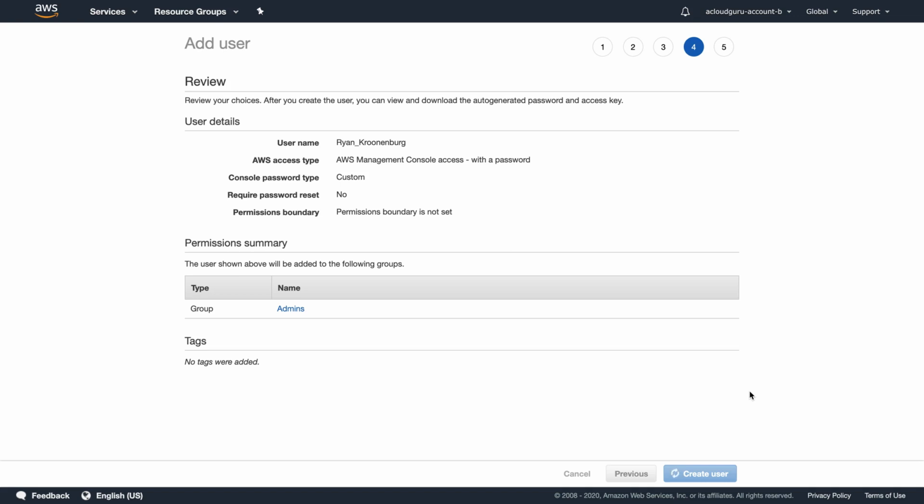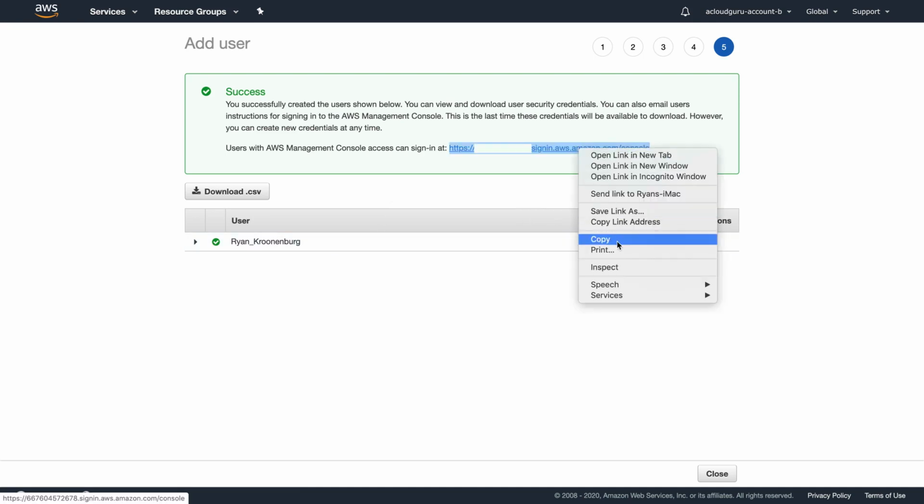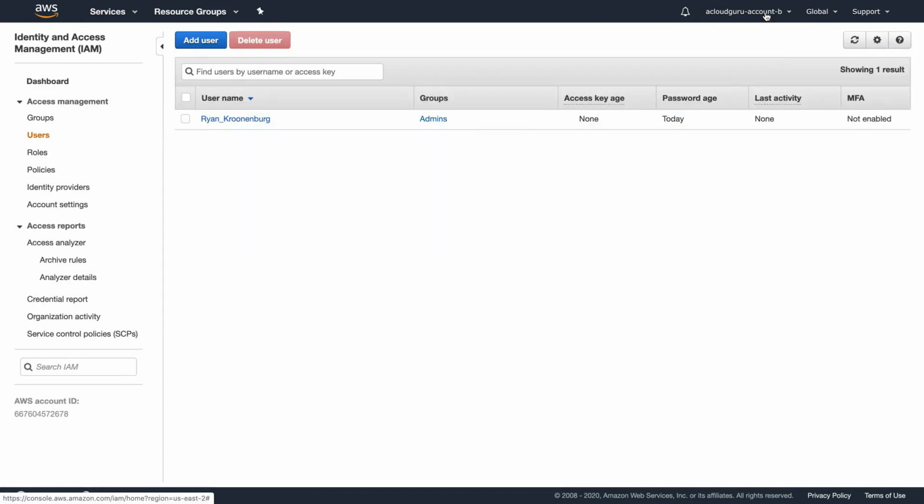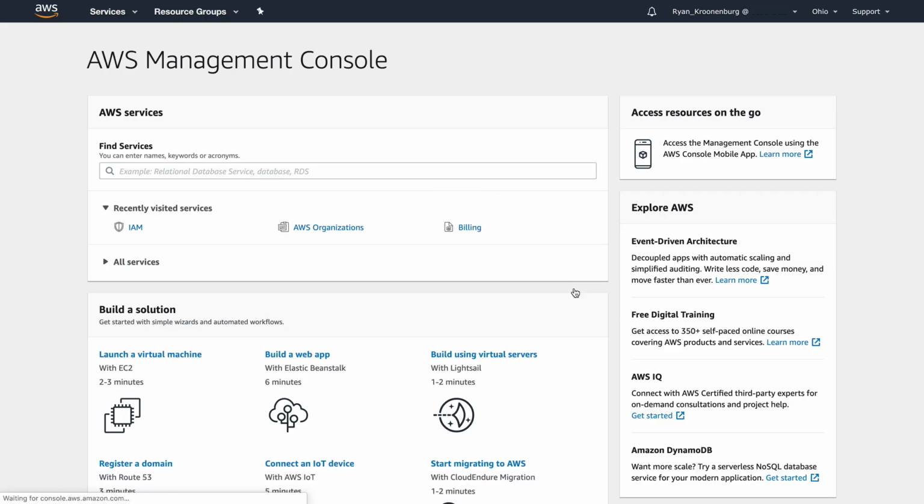So we've now created our user and they can sign in using this address. So why don't you copy that link to your clipboard? And then what I'm going to do is go ahead and log out. I've now navigated to that link and I'm going to type in my username, Ryan Cronenberg. And then in here, I'm going to enter my credentials and sign in. And so I've now signed in as that user who has administrator access to this site. You can see my username up here.